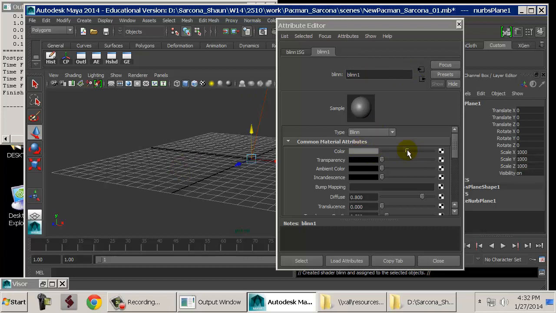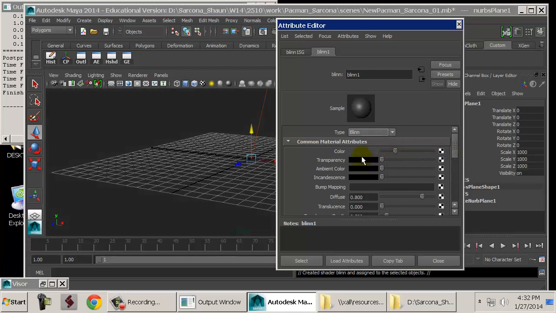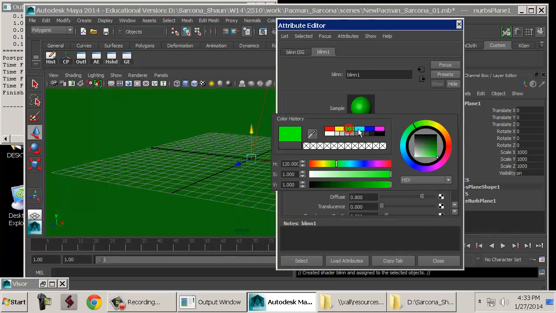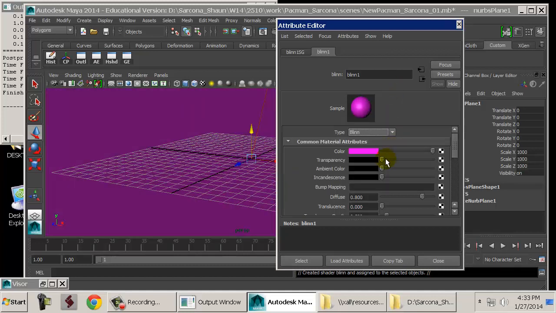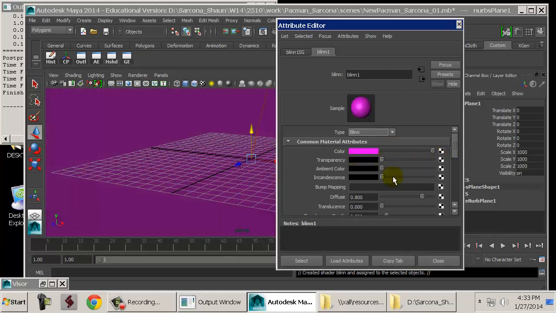So here we can play with the coloring of it. You can see how I can click and change the color. Wonderful. I can click on the color swatch and I can pick a color that I want for the ground. I could also choose stuff like transparency. We're now making the ground transparent. I could do stuff like ambient color, incandescence, whatever. There's a whole list of things we can play with.